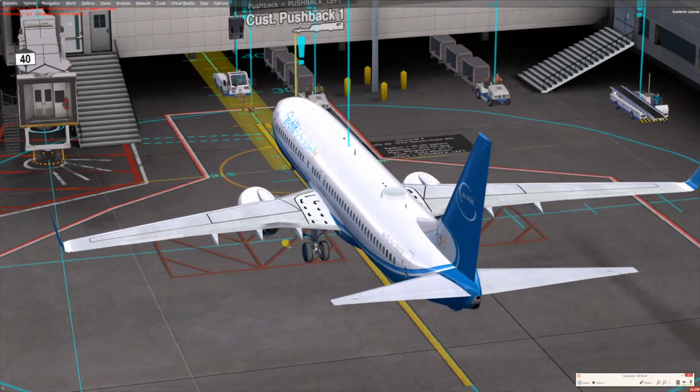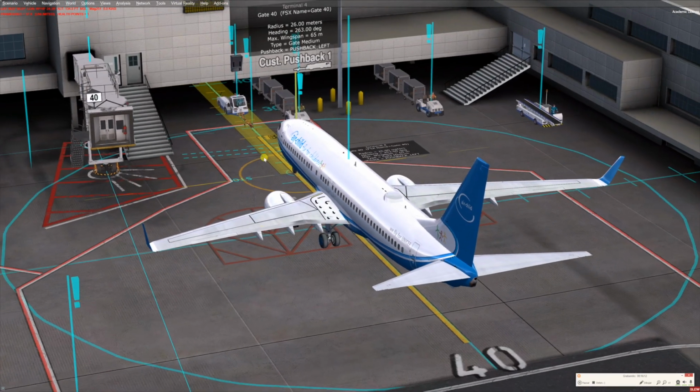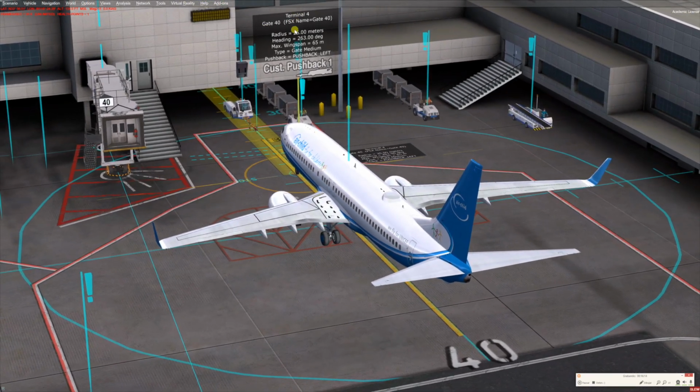The first thing it's going to tell you is something different. It's going to tell you we're in terminal 4, gate 40. This is the FCAT name. It's going to tell you the radius and the heading. I'm not quite sure why they tell you this here, because I think that's relevant just to the whole thing, not to the pushback, but so be it.